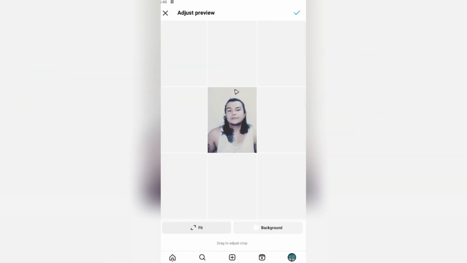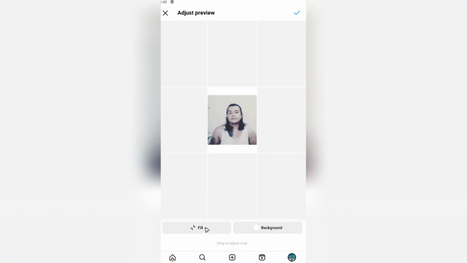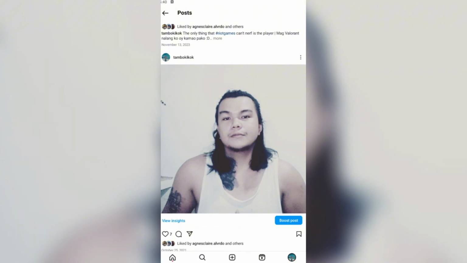As you can see here, you can change it to fit. For example, tap on fit right here, or fill. Just go ahead and tap on done once you're okay with that. Done. And as you can see, when we go back to our profile, it is now set to square. Unfortunately, you won't be able to do it on all pictures at once. That's just basically how you do it.